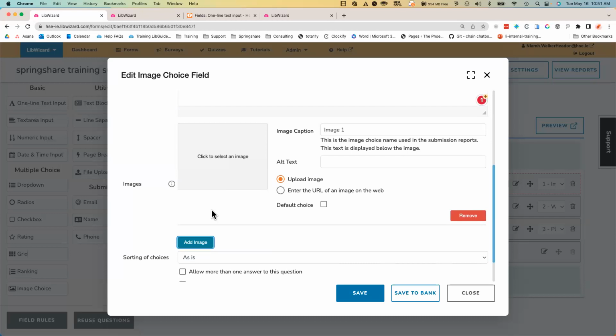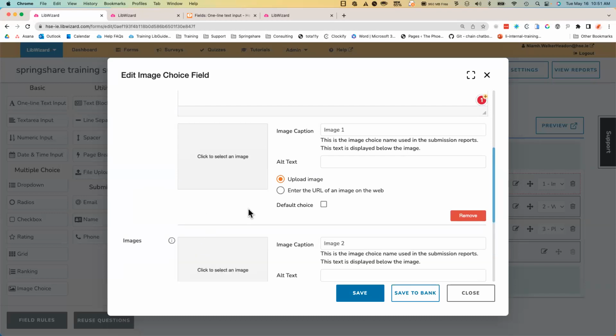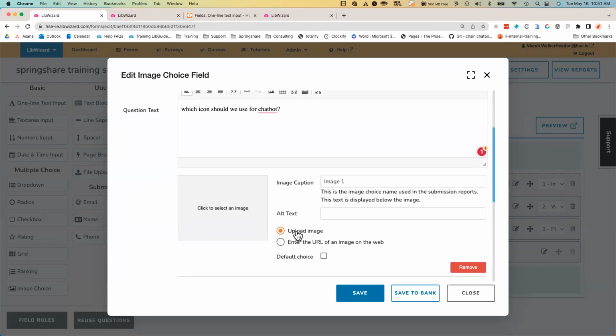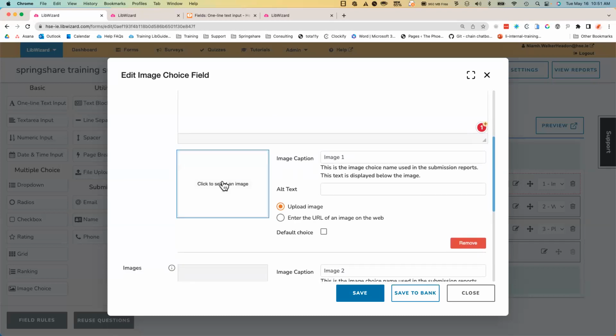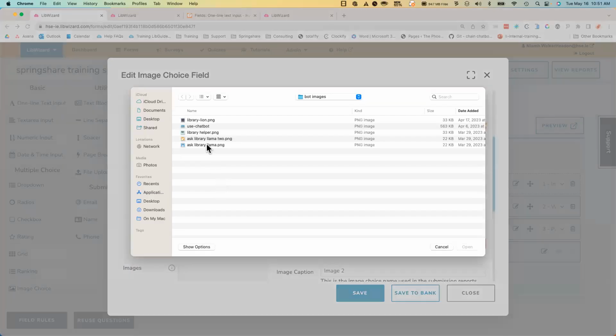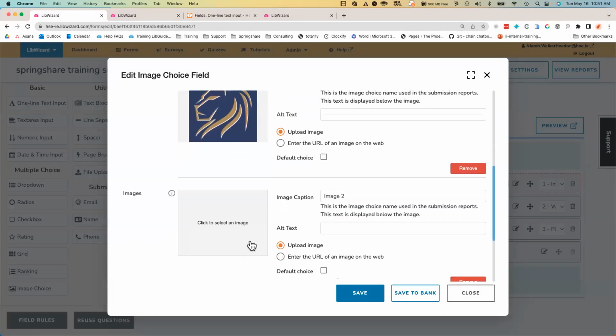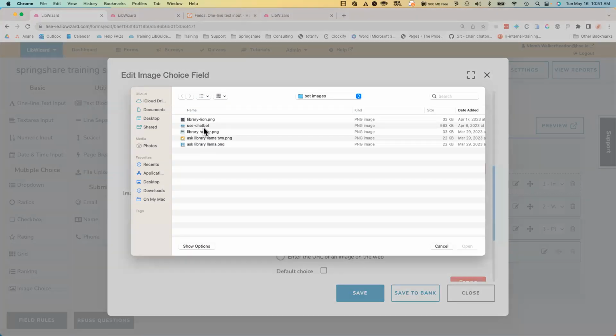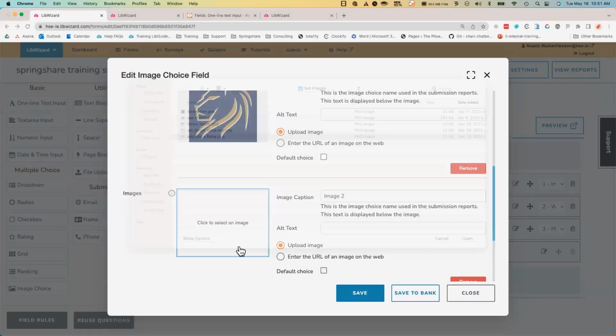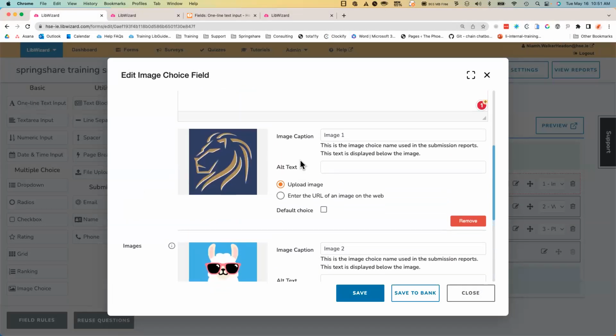Actually, I think I've got some Chatbot images. So let's see if I can find one. Okay, hey, they came right up. All right, so I've got my library lion. I've got my library llama. All right, and you kind of get the sense.